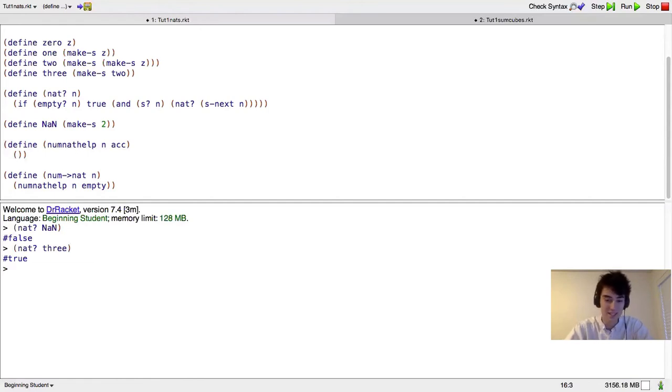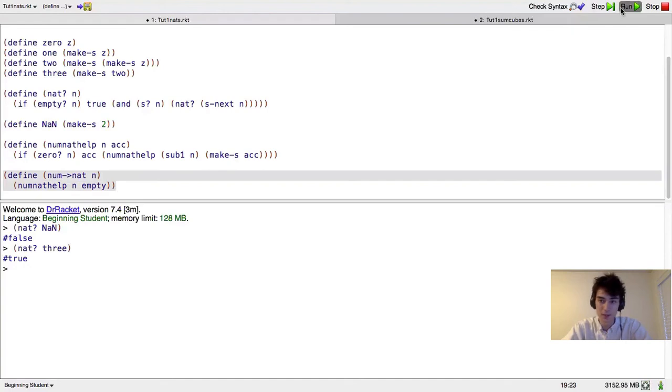I have done make-s to empty as many times as I've needed. So why don't I go ahead and write that? If zero-huh n, and zero-huh does what you think it would. If it sees Racket 0, then it evaluates to true, and otherwise it evaluates to false. I'm going to give back my accumulator. That's the number that I'm making. Otherwise, I'm going to call numnat-help on sub1 of n and make-s of ac. So here you go. I'm subtracting 1 from n and I'm making s to ac. And now I've got my little recursive definition.